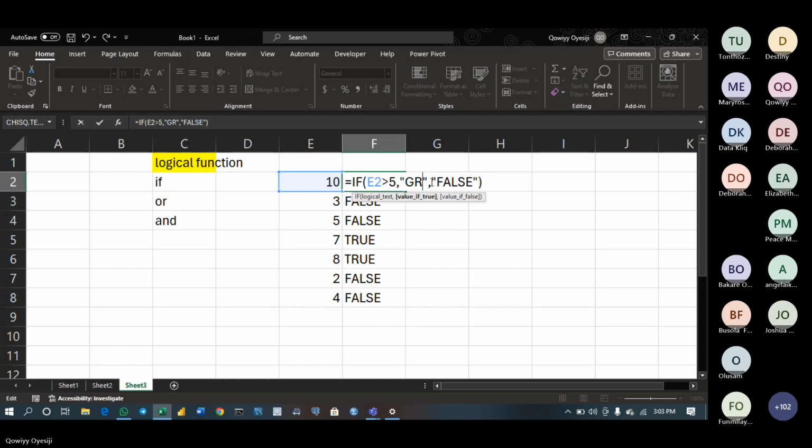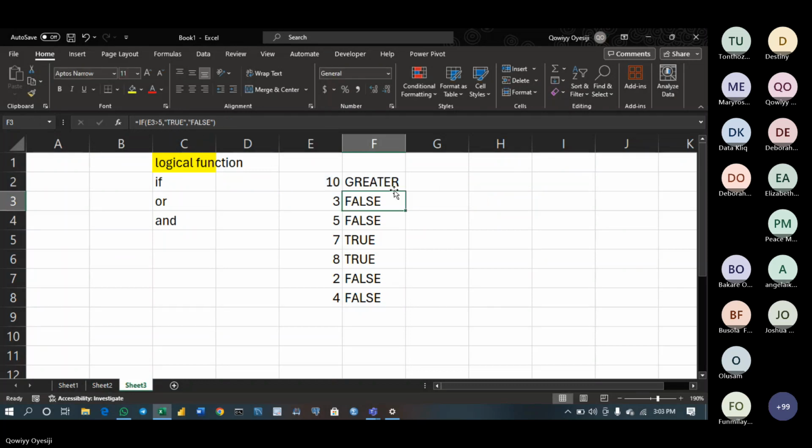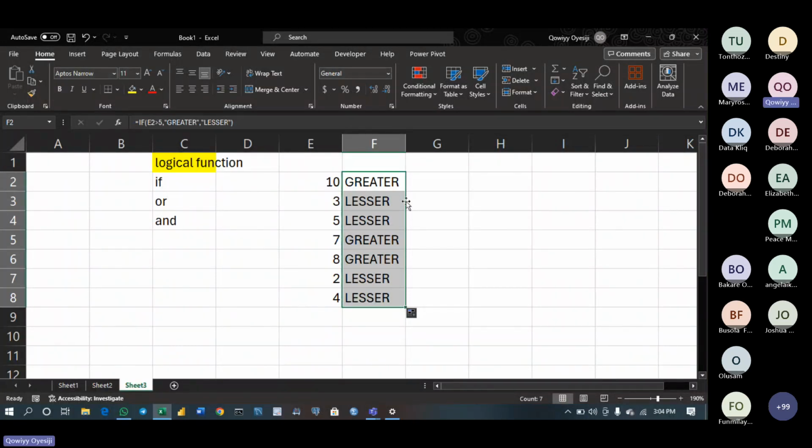Now, if I say I do not want that, I would say give me greater, and give me lesser. Okay? So there are some cases where we might want to use it. We might want to combine a lot of functions inside of IF.